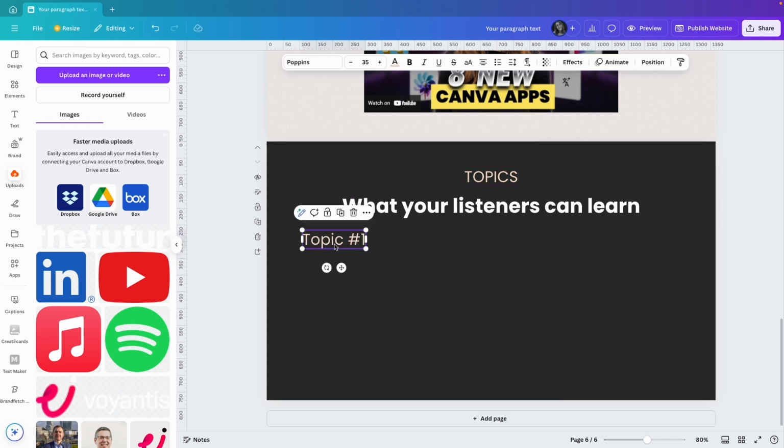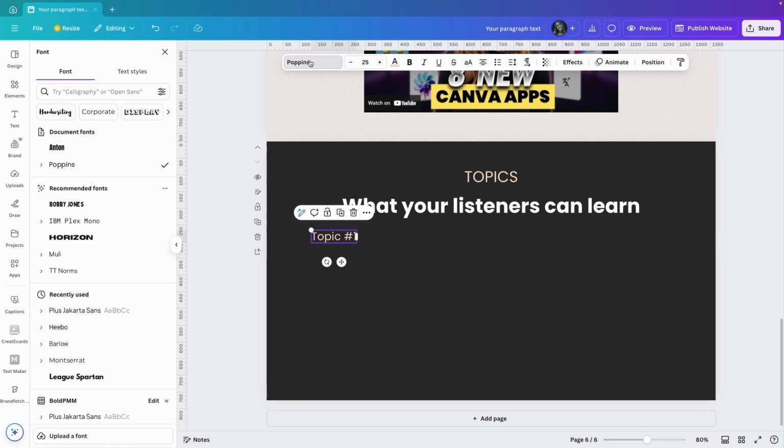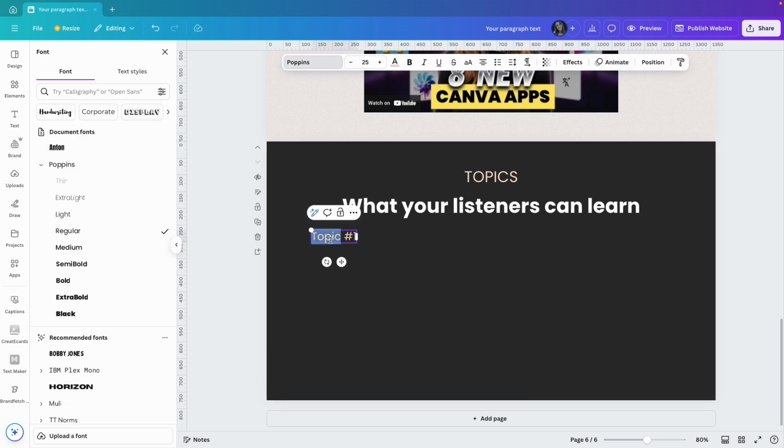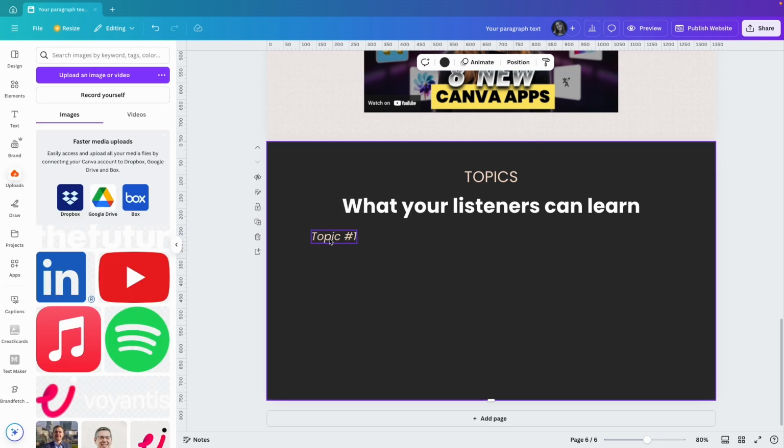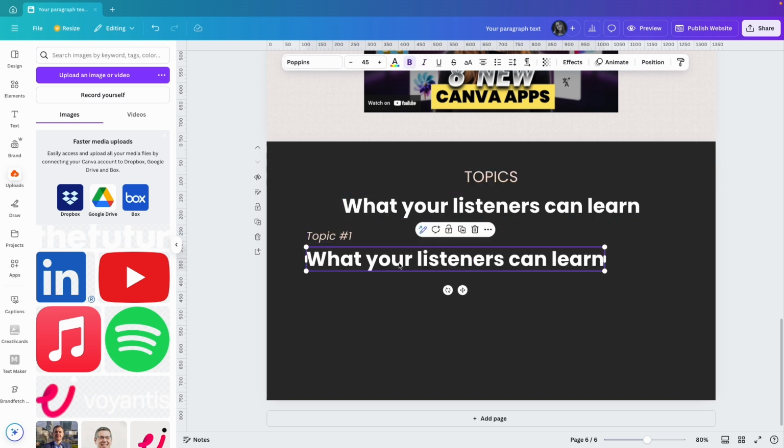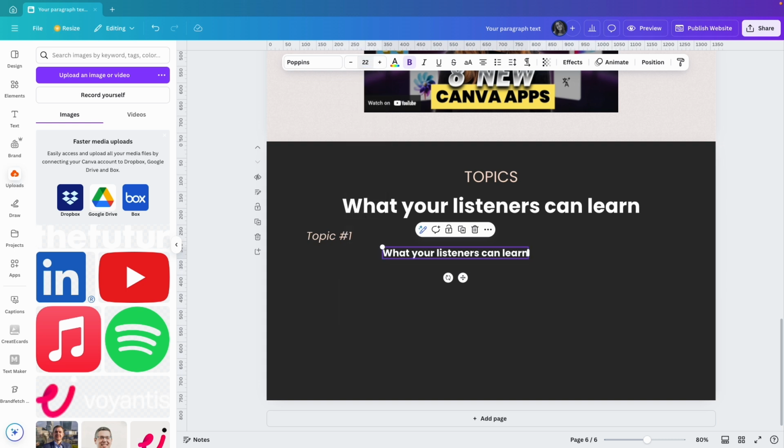I'll set the size to 25px, keep it in regular, and make it italic to create some contrast. Below that, I'll duplicate another text box for the topic title. The title needs to be precise and intriguing to grab the attention of podcast hosts so they will want to read the rest of the description. For this first topic, I'll type Mastering Canva at Lightning Speed and adjust the text box so it fits nicely.